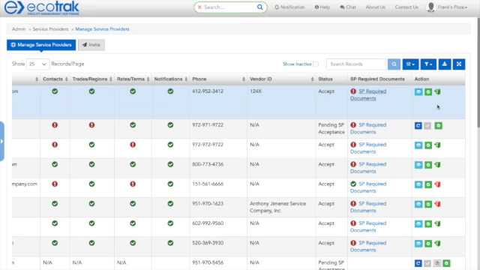And then finally, we have our action column. This is where we can view their details. So we can drill down and look at these different components of their profile. We can make them active or inactive. So if I inactivate this service provider, it will unrank them from my trade assignment.